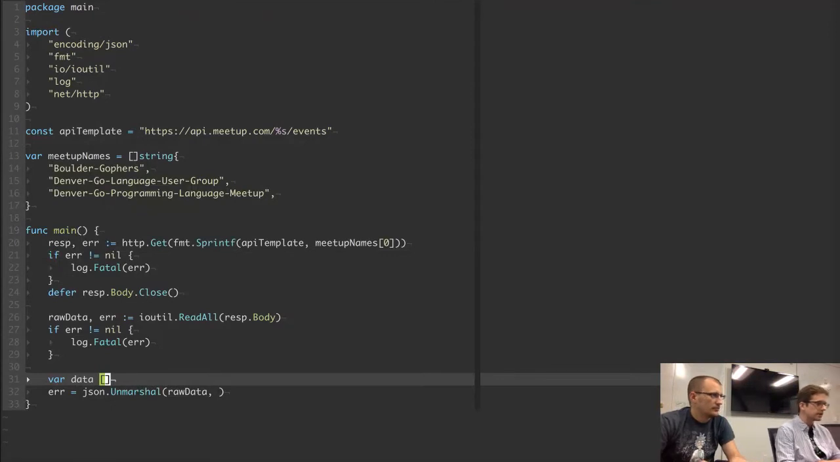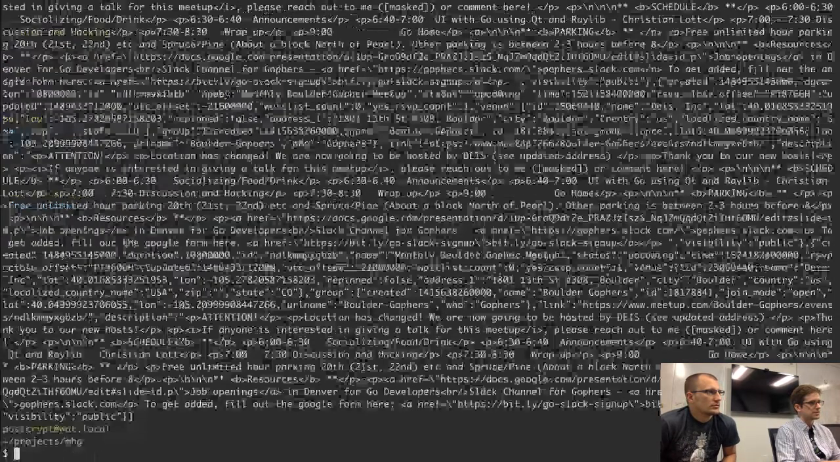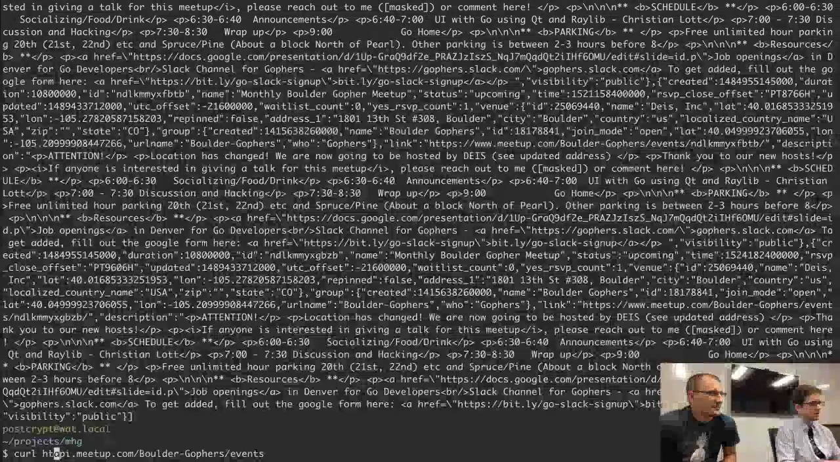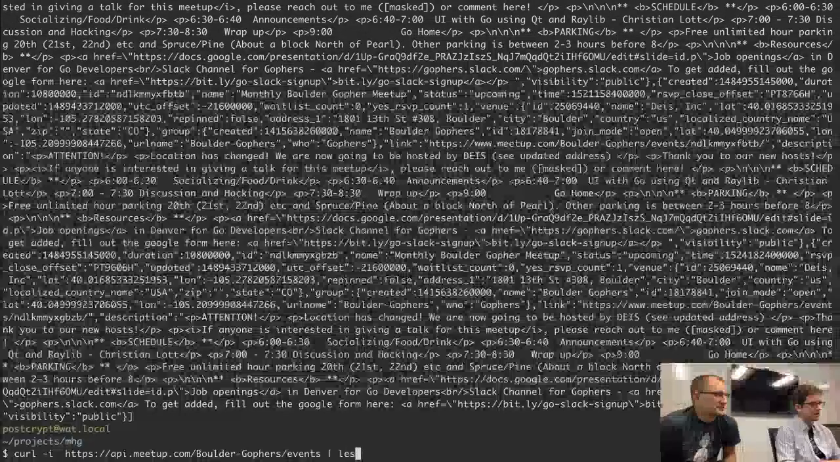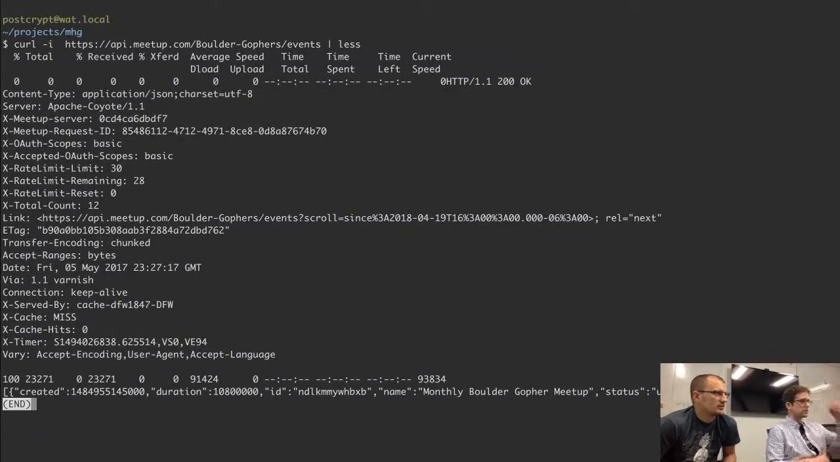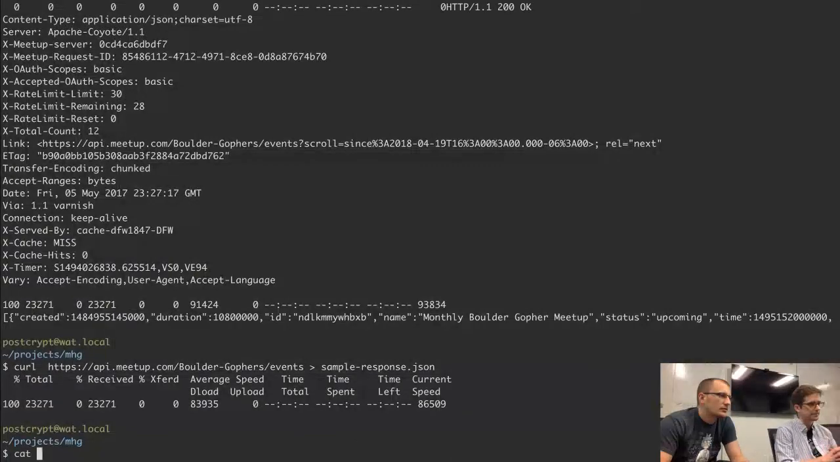So just as a little thing to get us started here, I would say let's just curl this thing. Yeah, so it is meetup.com/Boulder Gophers, is that what it was? Events. Let's make sure that worked. So that didn't work. Let's do this, and let's do an -i here. Maybe you have to ask for the headers. So there we go. So that's the response. Let's take that -i out of there, and let's just save it as sample response, so as we're going, we don't have to continue hitting that.